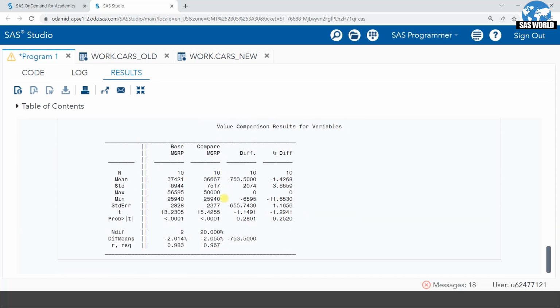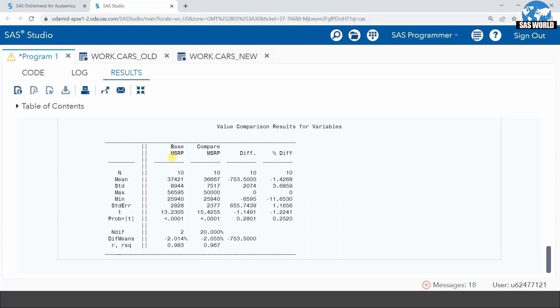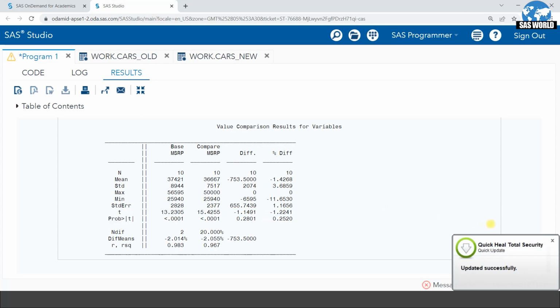If you go down, you will see some more descriptive statistics. Here they are comparing only the MSRP variable because the difference is in this variable. They provide the number of observations, mean, standard deviation, maximum, minimum, standard error, t-test, probability, and a lot of descriptive statistics information. So guys, if you want to understand this descriptive statistics, please mention it in the comment section. I will create a video on descriptive statistics also.